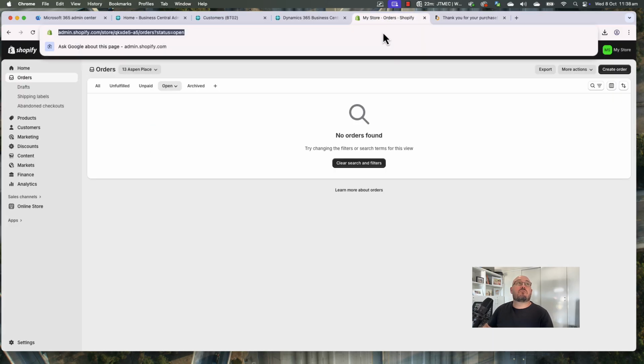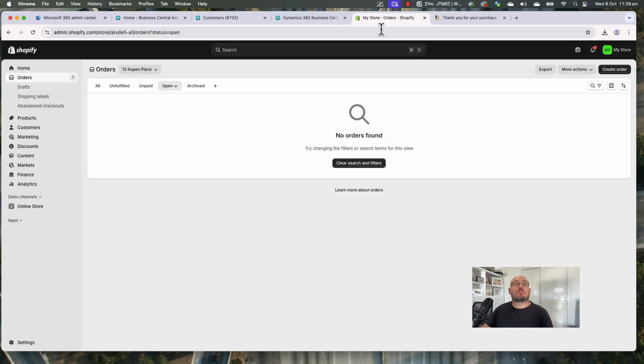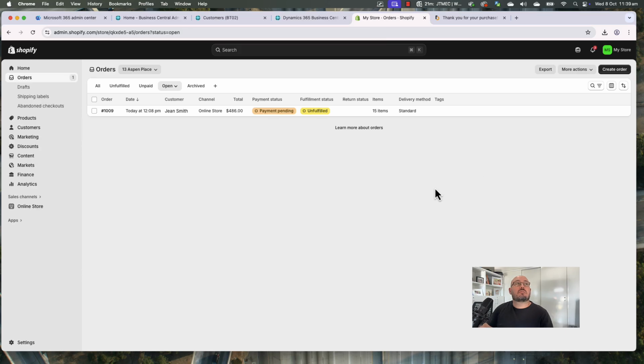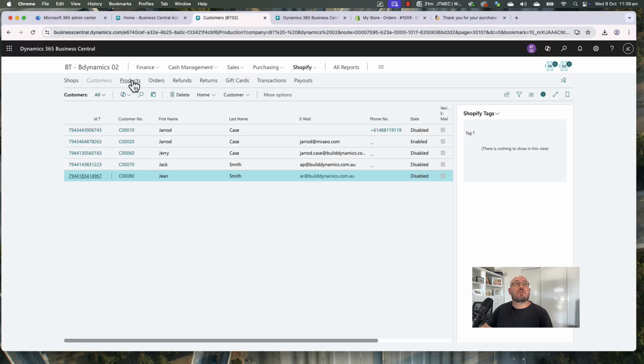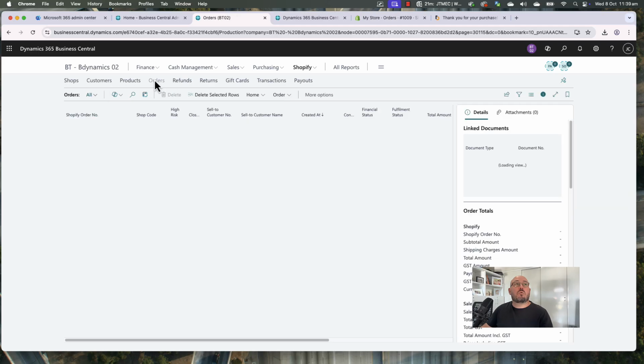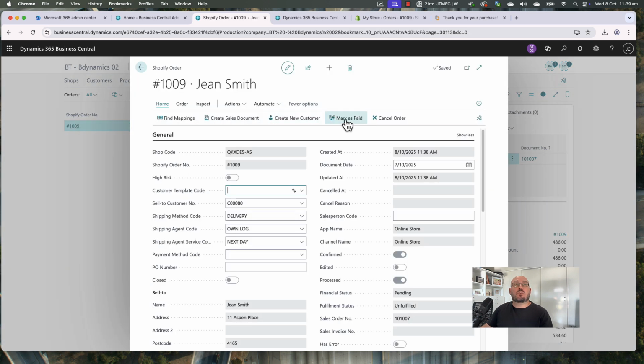It shows in Shopify straight away. There it is. Come on. There it is. And order 9, I go back into Business Central, straight into my orders, and I can see order number 9 is here ready to go. And I need to mark this as paid. So I'm going to hit on the order, mark as paid, and clear that out of the system.